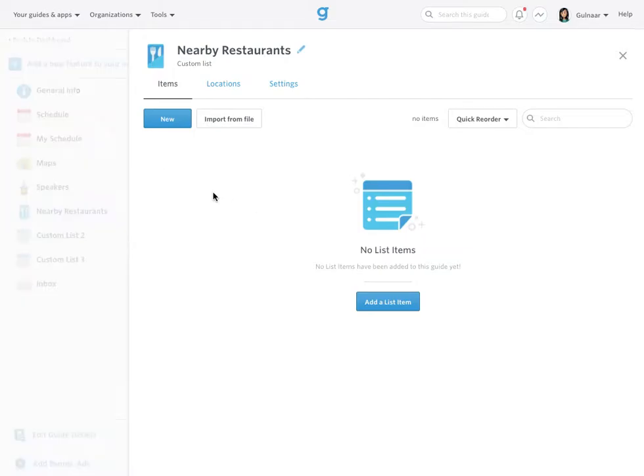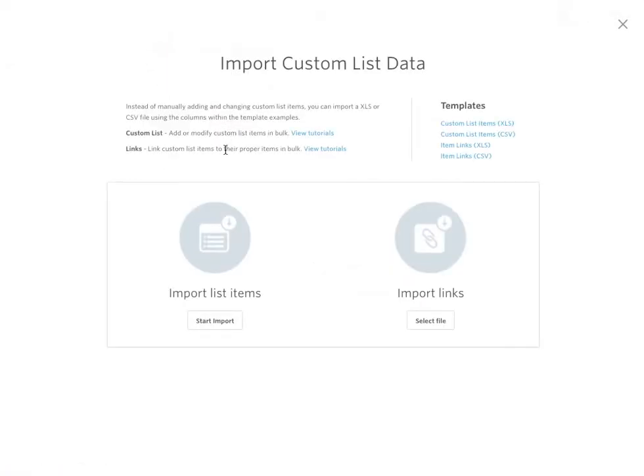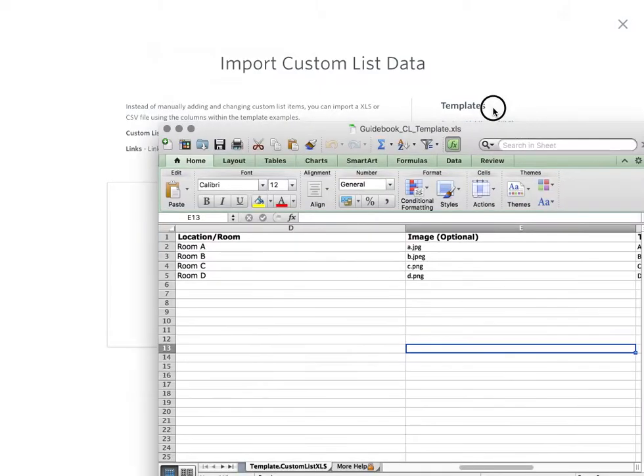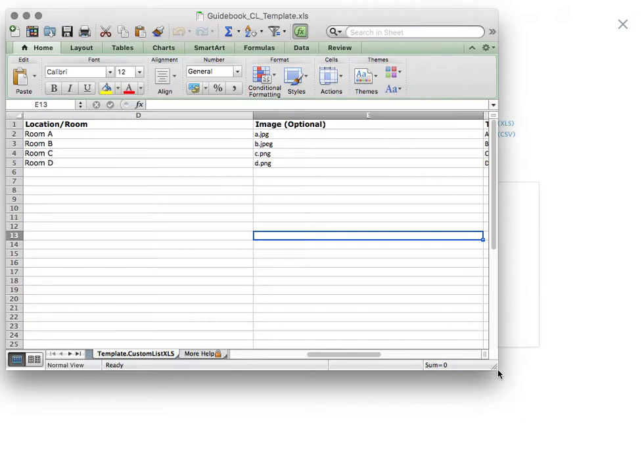Any of my custom lists will have this import from file button. Let's click on import from file. Then we see this header that says templates. I can pick up a custom list items template here. Either XLS or CSV file types are allowed. Let's download one of these. I can download these and open them in Microsoft Excel, Apple Numbers, OpenOffice, LibreOffice. Any of those will work.